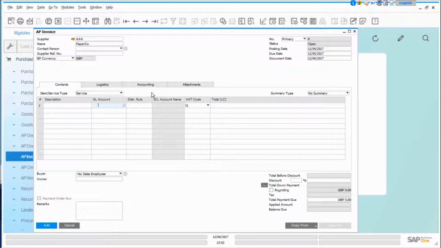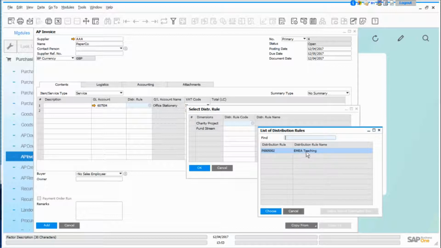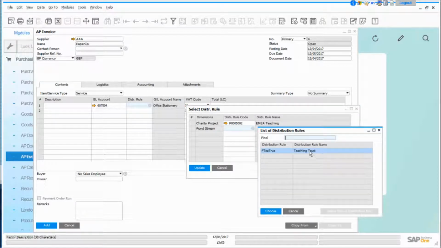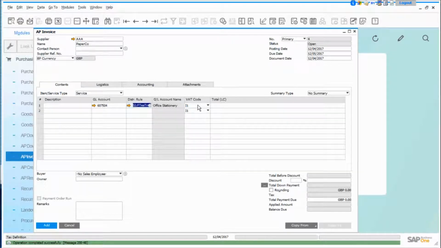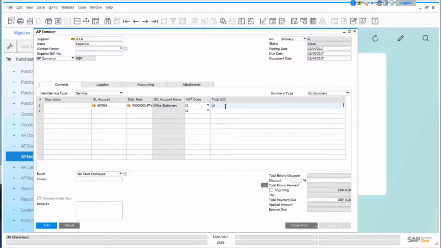So I'm going to put this against a stationery general ledger account, which is 607504. And under the distribution rule, we need to select the project this is being purchased for and the restricted fund it's for. So the project is EMEA Teaching, and the restricted fund is the Teaching Trust. I select Update and OK. I need to ensure I have the correct VAT code selected, and I put in the total amount. And then when you're ready to add it, in the bottom left there's the add button.